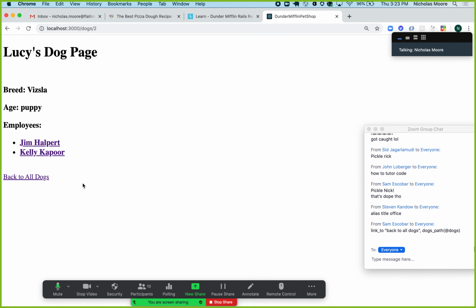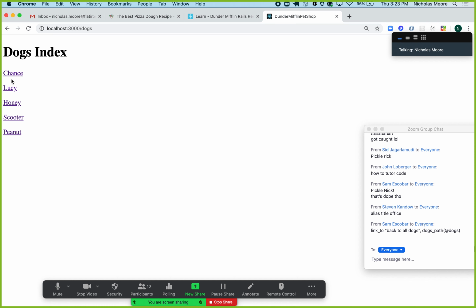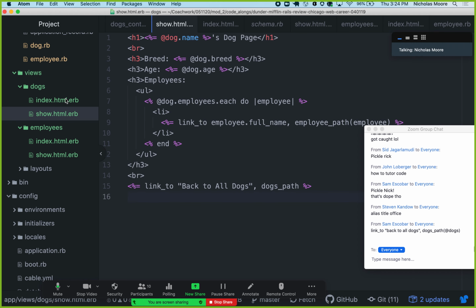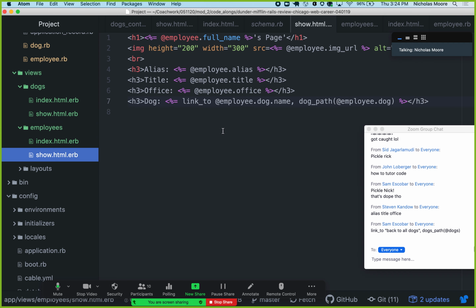And now if I refresh, I have this back to all dogs. And that feels pretty good, right? Getting some good navigation here. And it makes sense if I do it for dogs. Let's do this for the employees as well. So I'll just copy this. Be lazy. Laziness is recommended sometimes. And then this would just be employees.